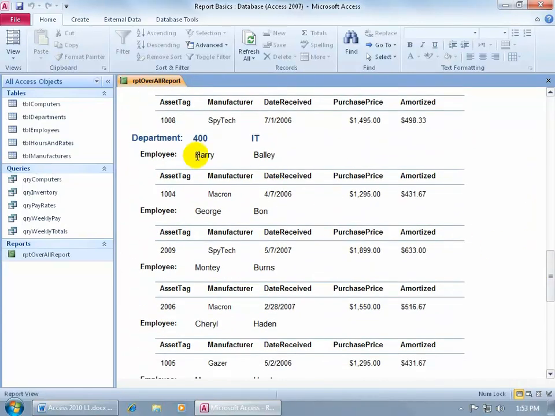And then within each group, like the IT department, we've got it grouped by employee. In other words, we've got the employee's first name, last name, and then the computers that are assigned to each employee, the barcode or asset tag, the manufacturer of that computer, the date we received it, the purchase price, and then amortized.